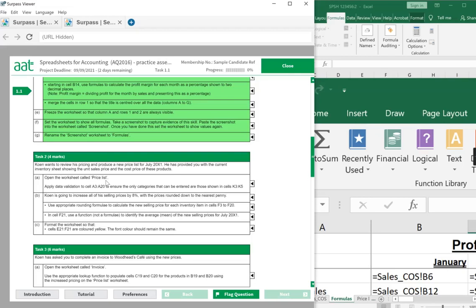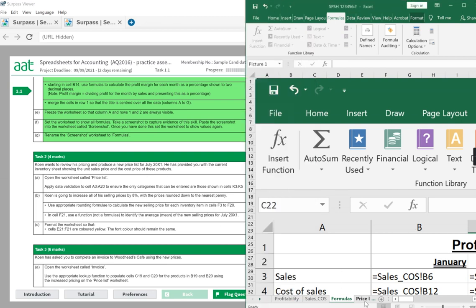It says Keon wants to review his pricing and produce a new price list for July 2001. He's provided you with the current inventory sheet showing the unit sales price and the cost sales price of these products. We need to open the worksheet called price list. So, price list.